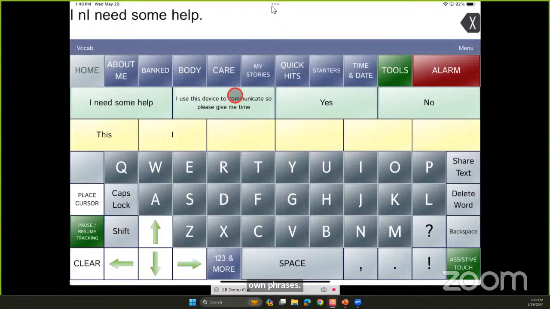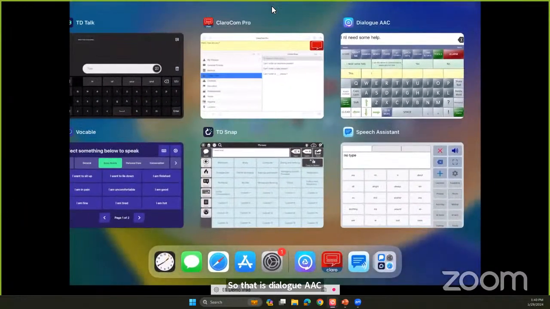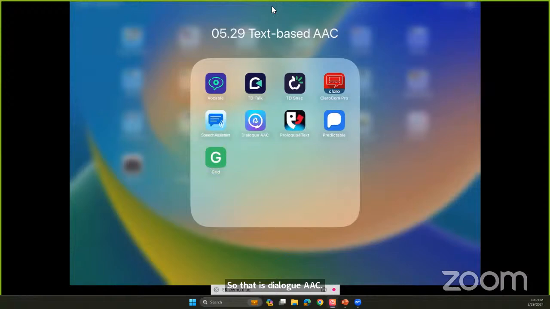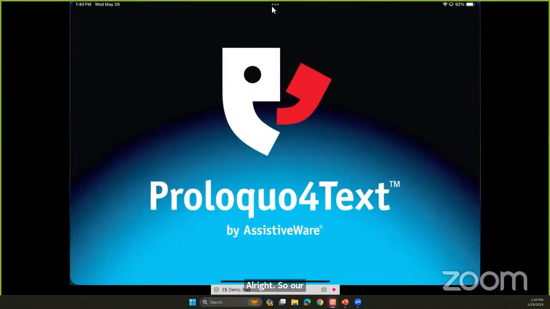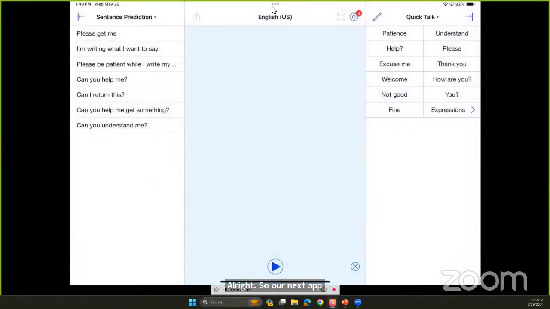So that is Dialogue AAC. All right. So our next app is Proloquo4Text by AssistiveWare, and this app is $119.99. And you can use this either horizontally this way, or you can turn it vertically as well.